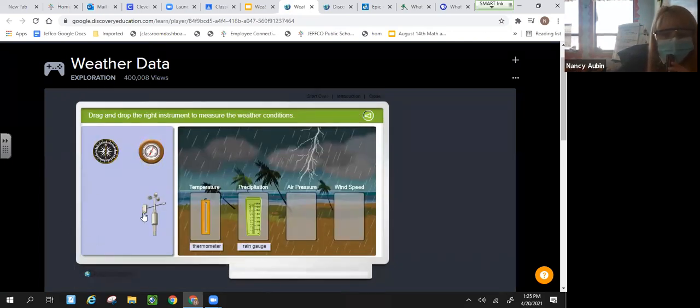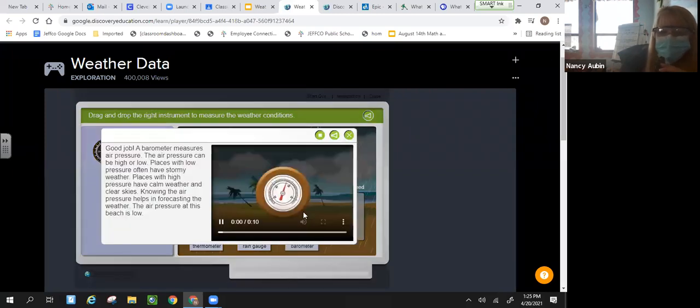Another tool. So we have air pressure. Remember I said we just made a barometer? So here's the barometer. That's not like this handmade one, but it does measure the air pressure. The air pressure can be high or low. Places with low pressure often have stormy weather. Like we said, ours is going down. So I think we're supposed to get some snow or rain tomorrow. Places with high pressure have calm weather and clear skies. Knowing the air pressure helps in forecasting the weather.